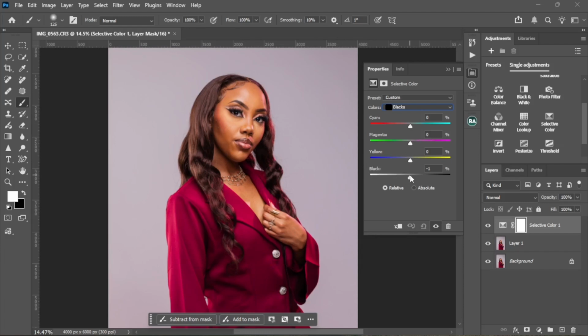We increase. As you increase, make sure your focus is on the photo, on the image, so that you can see the intensity of it. So yeah, I think we are okay with that. Now this is where the magic happens.